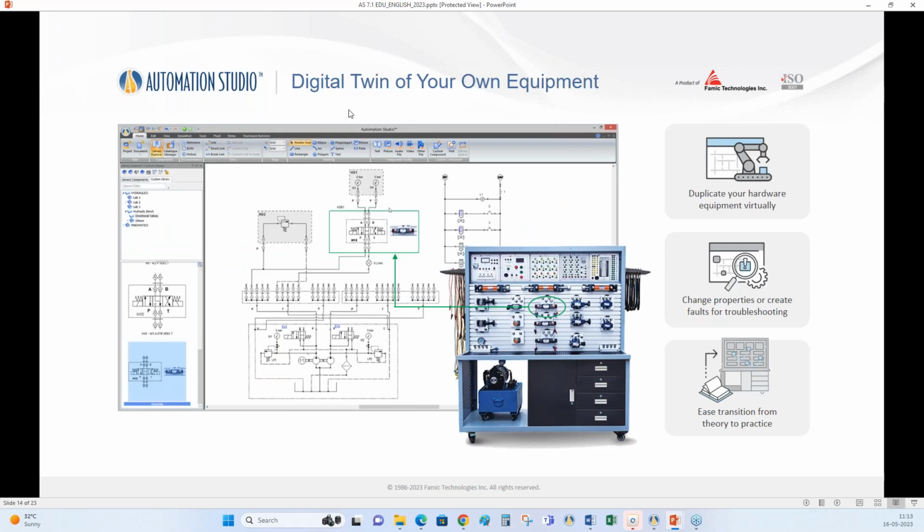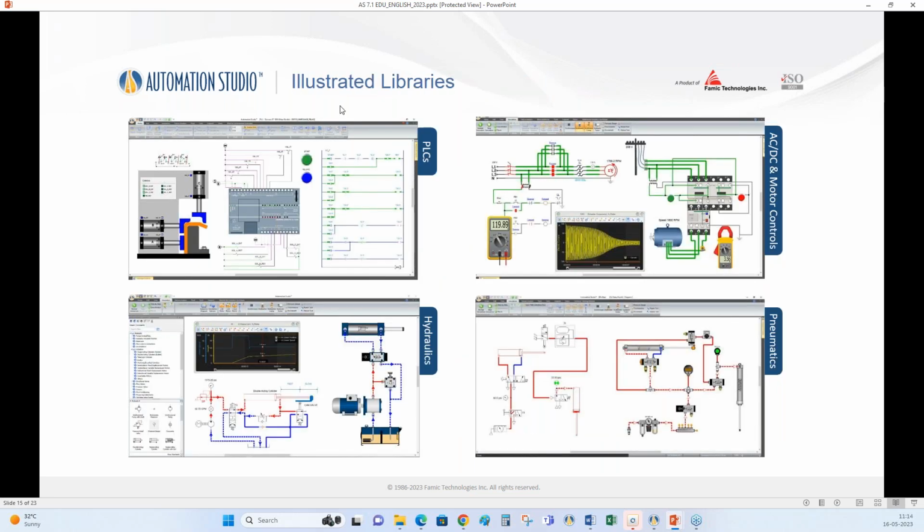Then you can also create a digital twin of your own equipment. For example, if you have a hardware training tool, you can create a digital twin of the same in Automation Studio, and then you can change the properties or create faults for troubleshooting in the digital twin of your hardware circuit, and it is also a transition from theory to practice. Then there are some illustrated libraries available. We will see those for hydraulics in today's webinar.